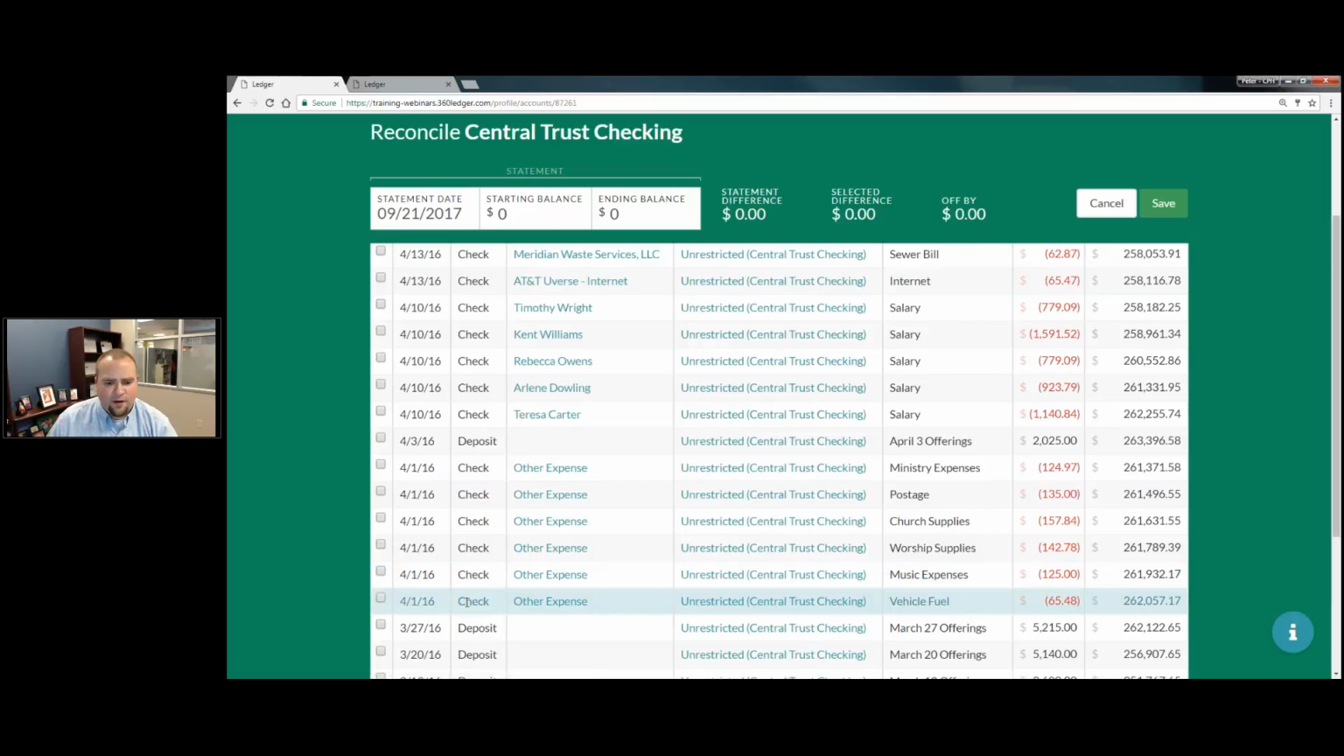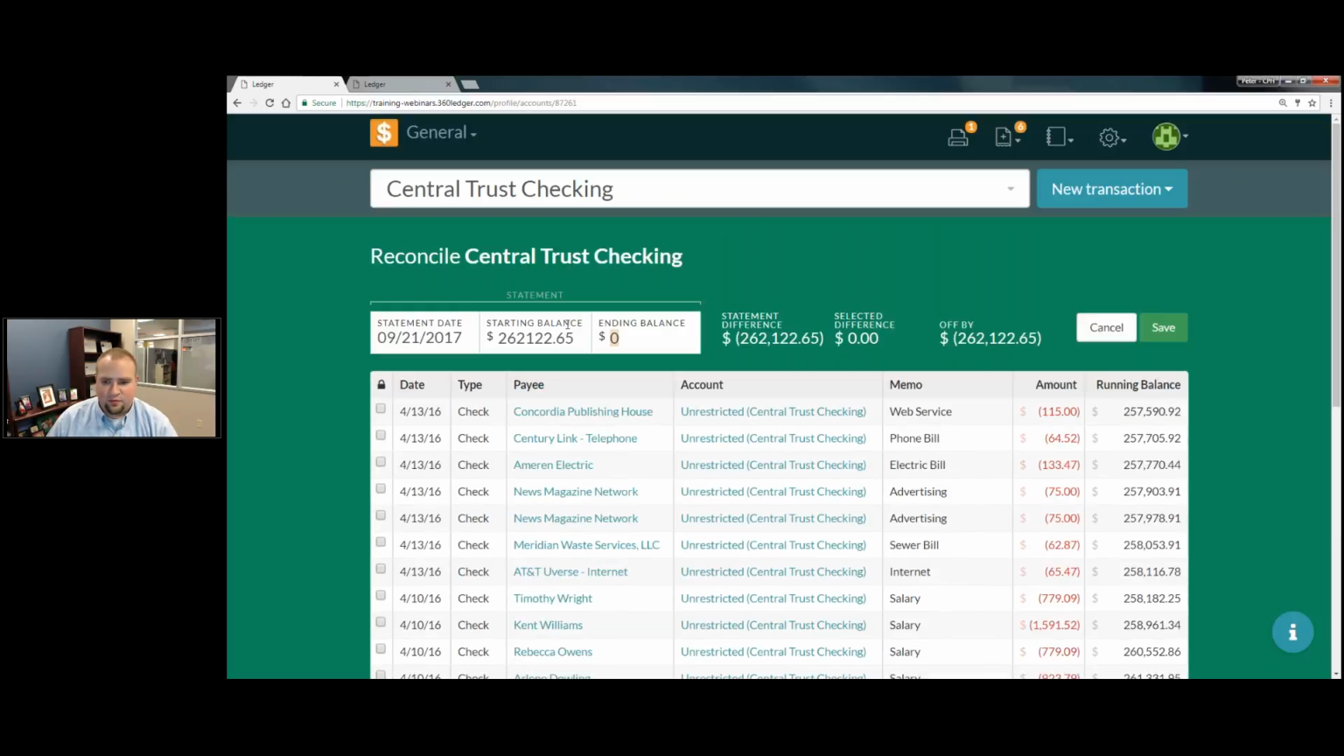And so let's start down here. We'll say just all of this April 2016. So we'll put in $262,122.65. Whoops. And then for our ending balance, we're going to do this one right at the top here.